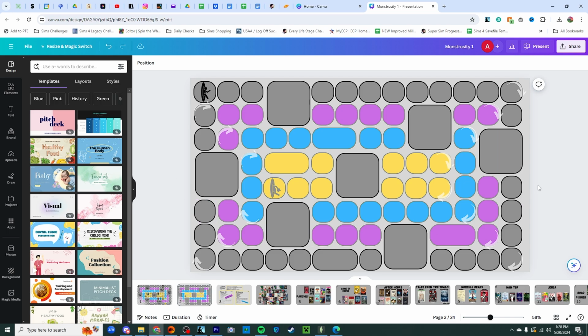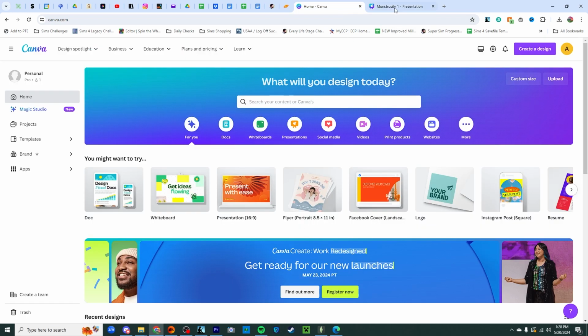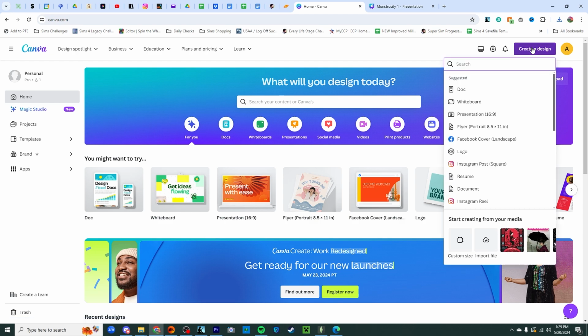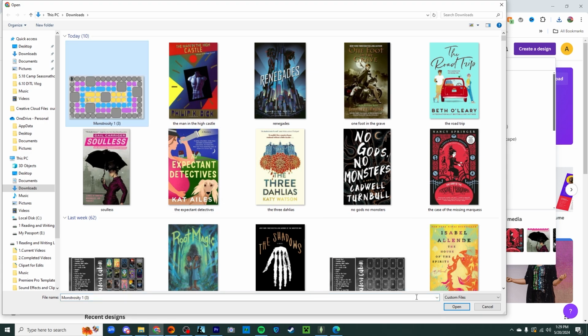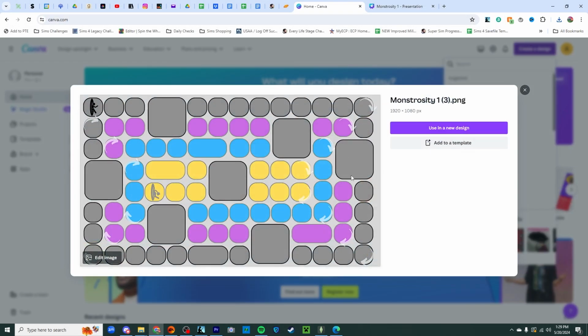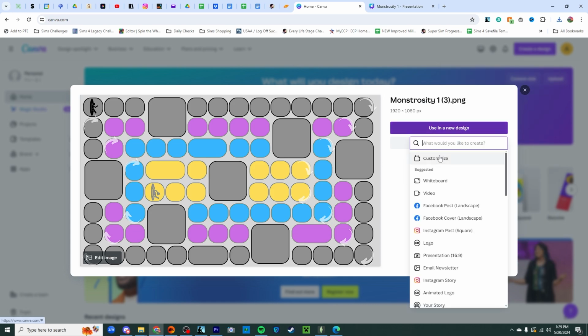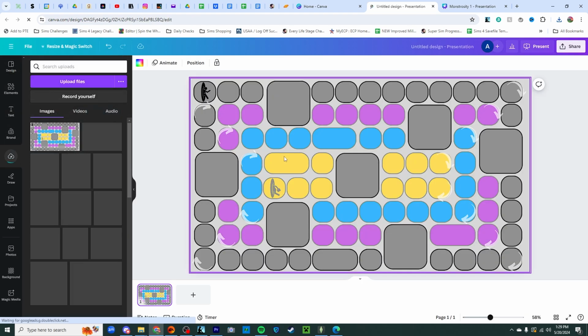And then all you're going to do when you upload this, well, let me go back over here. Okay, so I've downloaded it just like you're going to download it. So you're going to go to create a design, and there are a couple of things that you can do when you're getting ready to create. I would say import file, because that is going to give you, here's the one I'm importing, and that is going to give you this. Yes, and you're going to use in a new design that already is this custom size. When it says use in a new design, you're just going to hit presentation right here, and it will give it to you just like mine is right there.